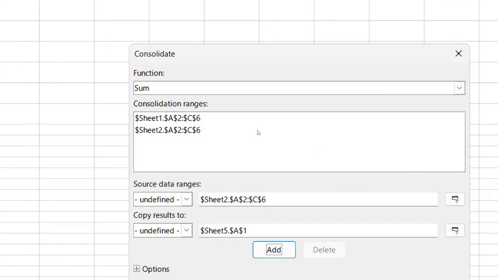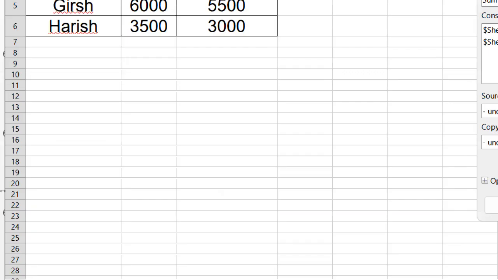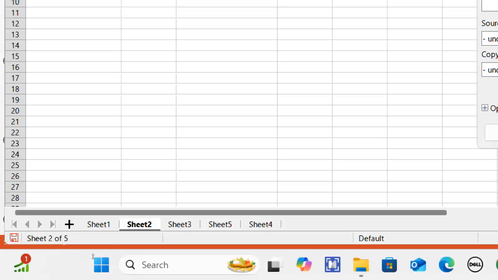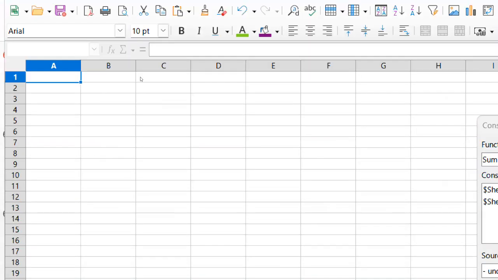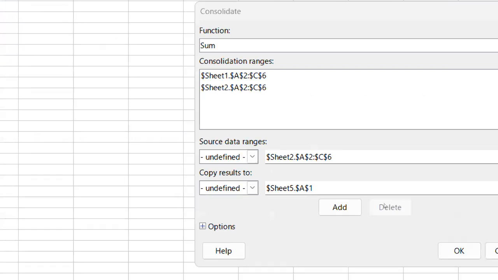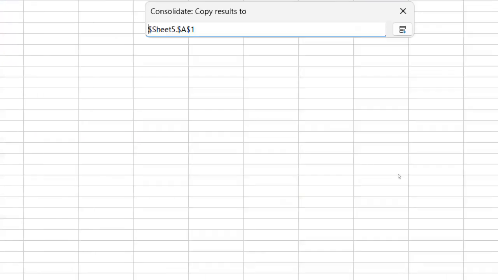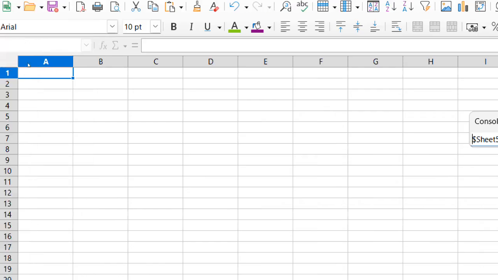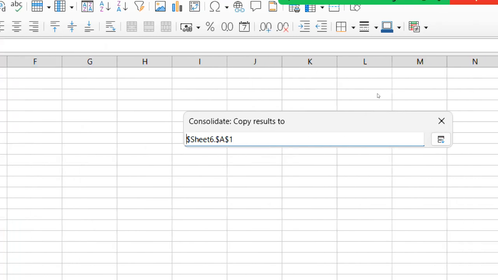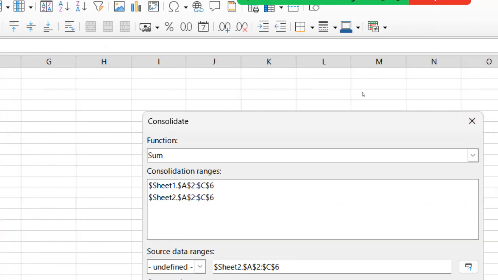Now you want to copy the result. To copy the result, all the sheets are there: sheet 1, sheet 3, sheet 5. I want one more sheet. This is a new sheet, nothing is there. For this new sheet, select here and select the first column. Already it is selected. After that, click the expand button again. It will be expanded.